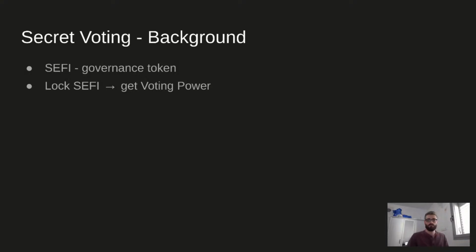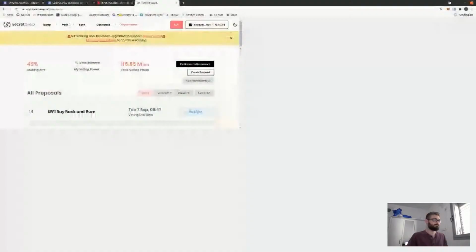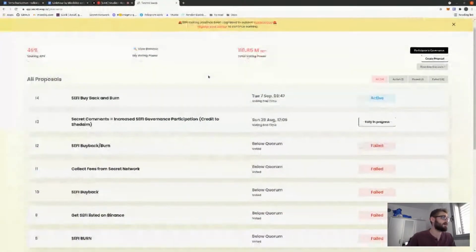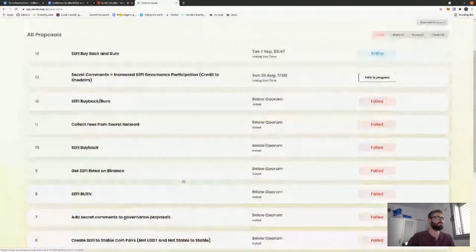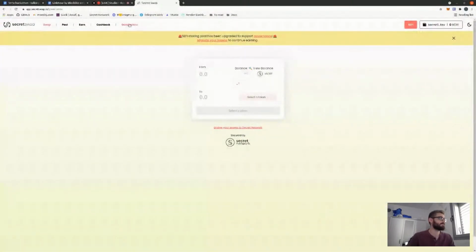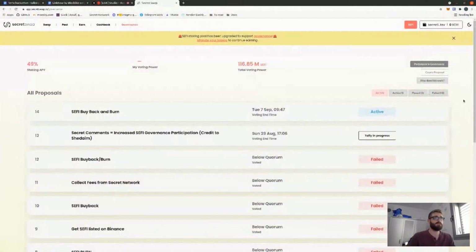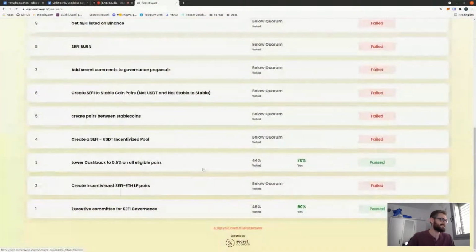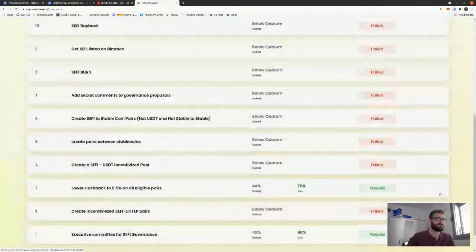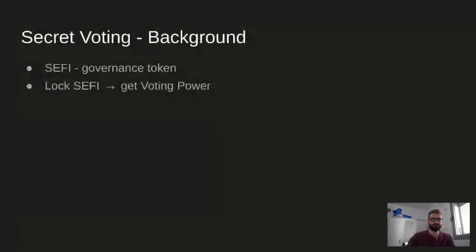So I can quickly show you how it looks. One second. It's pretty basic stuff. This is the governance page, and this is mainnet. People can go in here, create proposals, vote on proposals. We have, unfortunately, a lot of failed ones, but we have a proposal that passed as well. And yeah, pretty basic stuff.